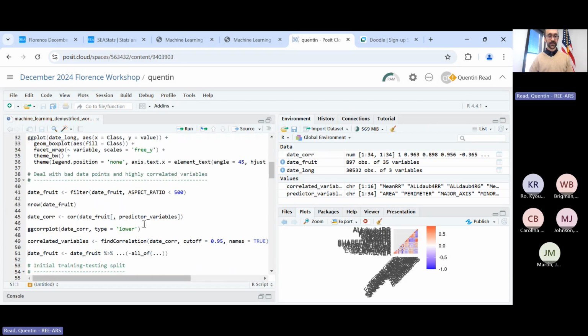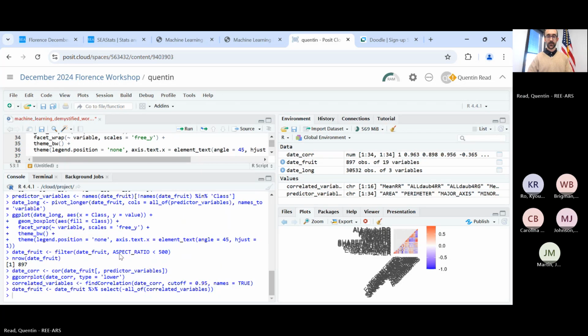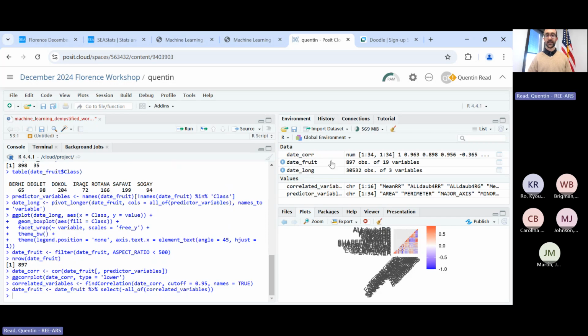So now let's select and get rid of correlated variables. Hit Control Enter. So yeah, now our date fruit data set has the same number of rows, but fewer columns. We got rid of the correlated variables for the purposes of fitting our model.